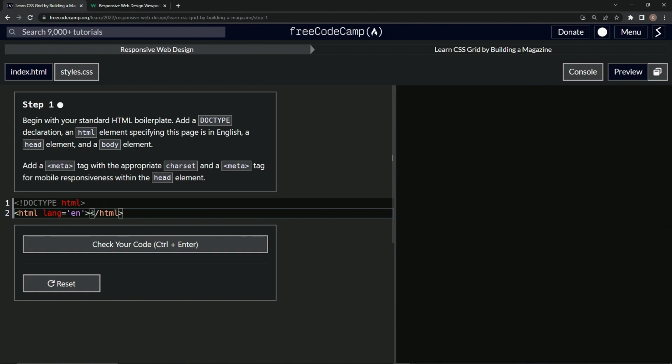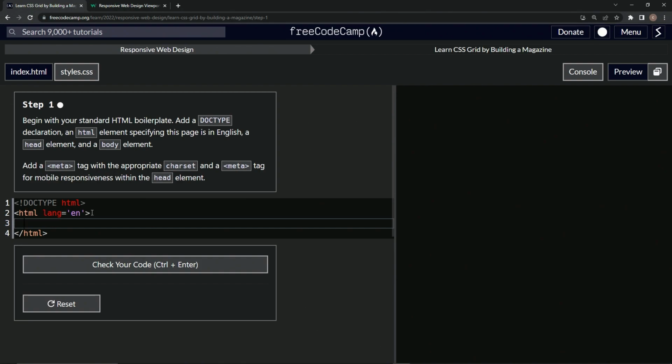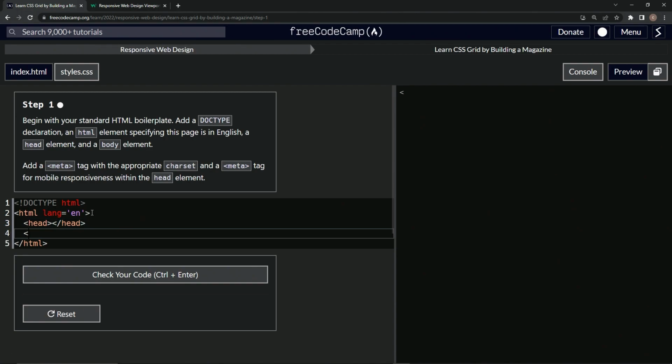So now inside of this html, we're going to have the head and the body. So let's start off by making the head like this, close head. And then we'll do the same for body. So open body and close body. All right. Whoops. Just like that.